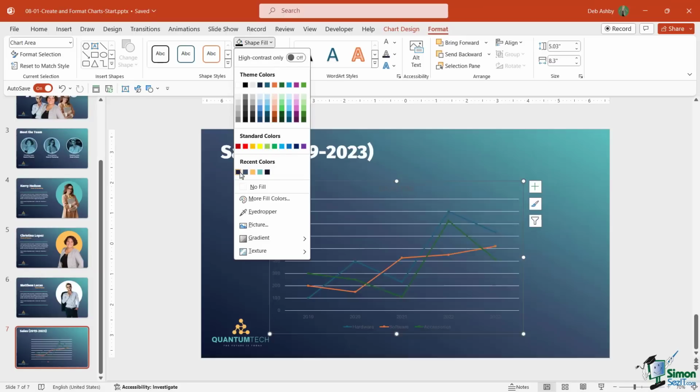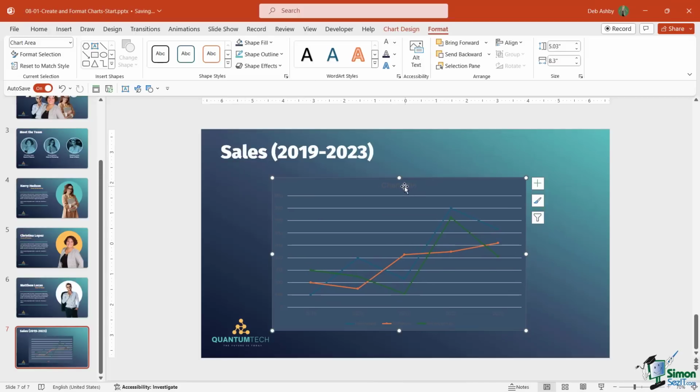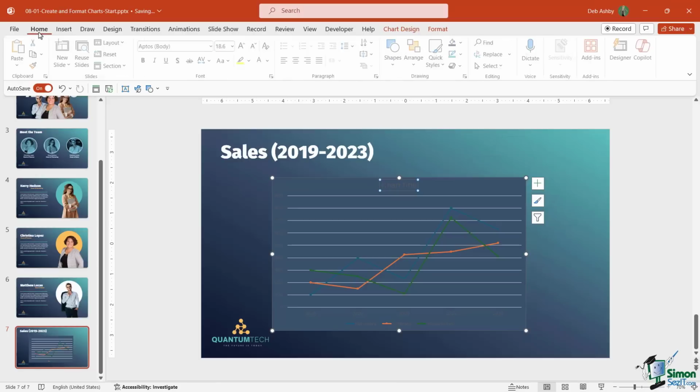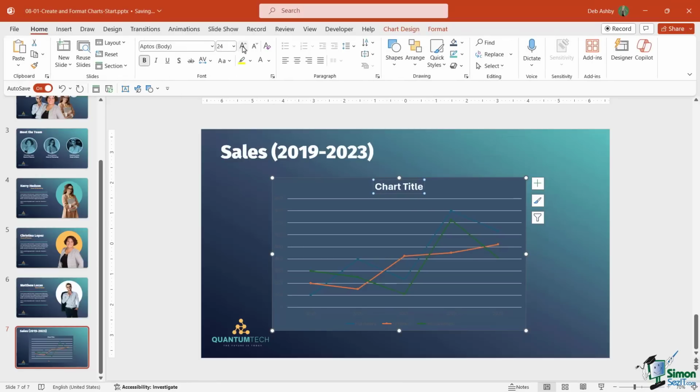Now I'm going to keep with the style of my branding and give this a dark blue background. Now that I've done that, the text doesn't really stand out. When you click in this chart, you'll see that a lot of these items are in fact just text boxes. So if I click on chart title, I can go to Home and just change the font color to white. I can make it bold. I can even make it bigger if I want to.